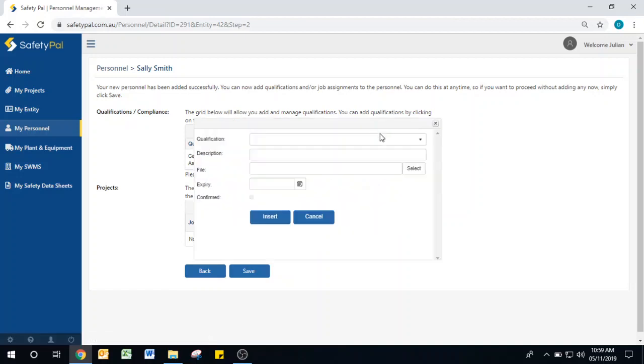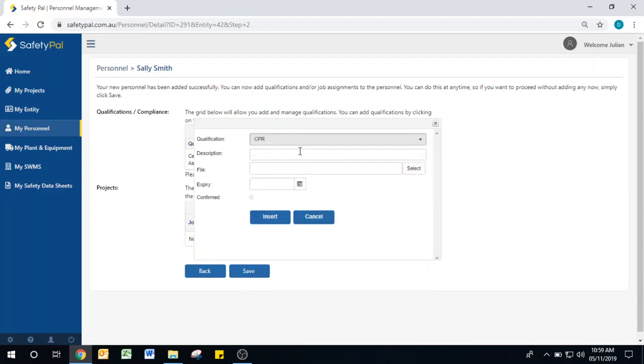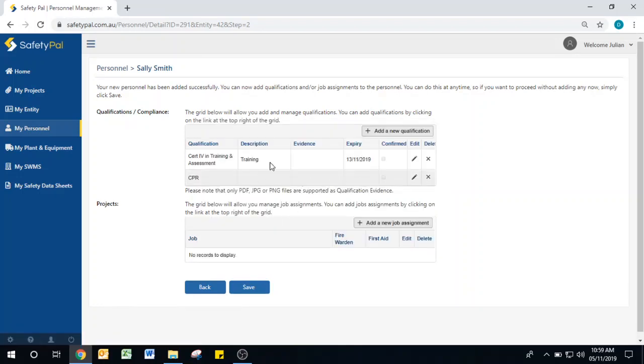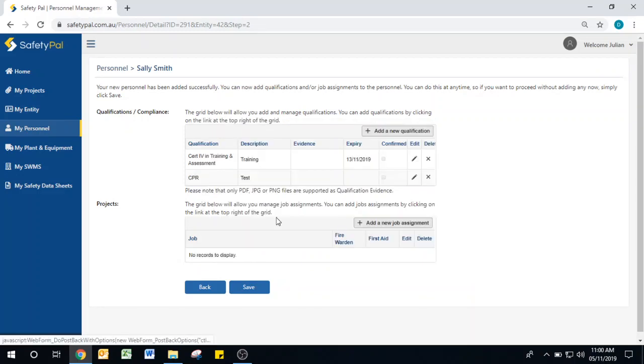Now Sally might also have things like a driver's license or a qualification such as CPR, and all these things can be given descriptions. There's the actual certificate selected, the expiry is placed in and inserted. So this has obviously not been populated, but you can go back and edit these by clicking on the pencil and then doing the descriptions, etc., and updating it. So obviously these are missing the actual evidence, which is the certificates, but make sure that they're all uploaded.